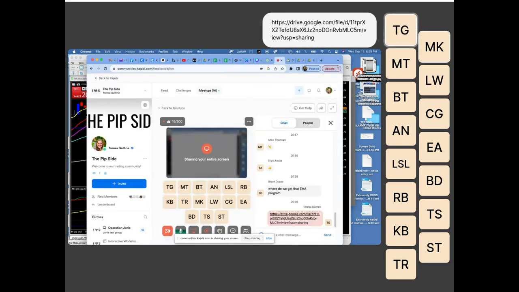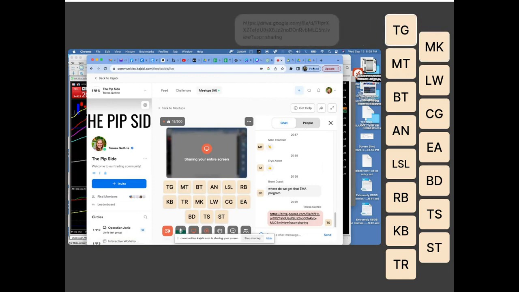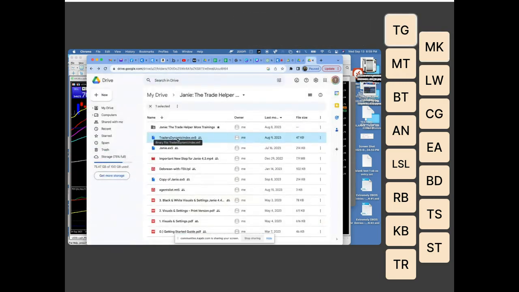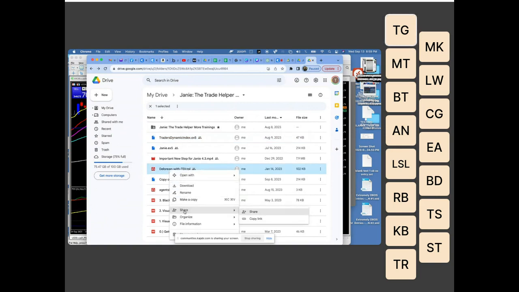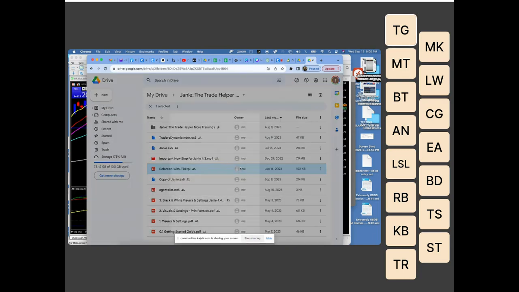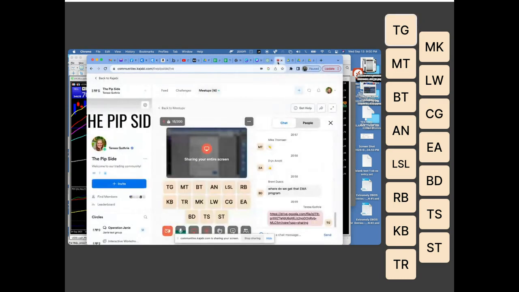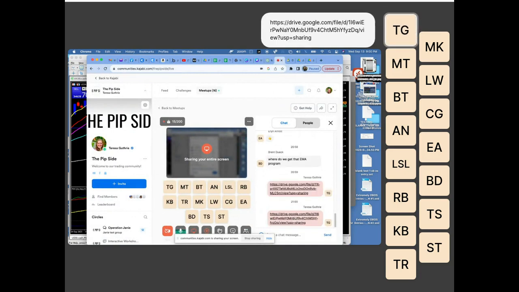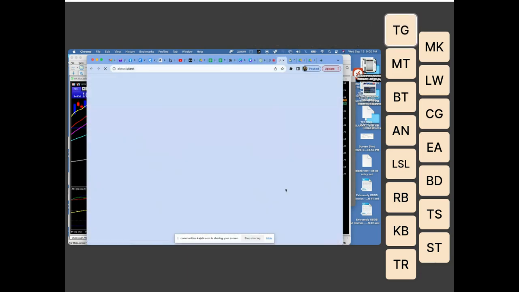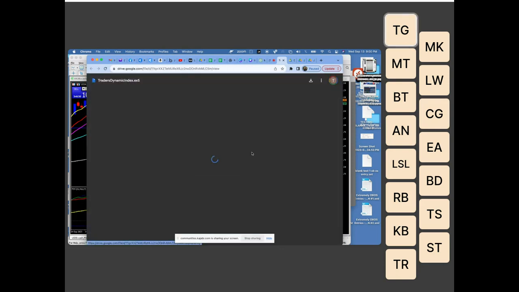Okay, so this first link in the chat is going to take you to the TDI file, and then I'm going to give you a second link in the chat that is going to take you to the EMA file. Now these files, they're in Google Drive. You don't open them. This is something that trips people up all the time. They're programs that only open inside of MT5.